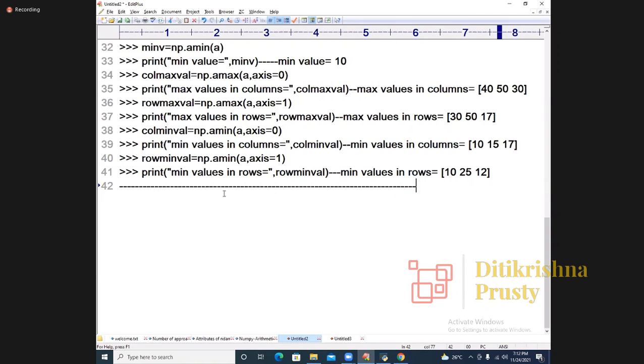So today we understood the axis concept. Nothing to worry. In the graph, we will draw a vertical line, the y-axis and the x-axis. The y-axis is first, meaning columns, axis 0. Y-axis is 0, x-axis is 1. Axis 0 means columns, 1 means rows. Please consider that.